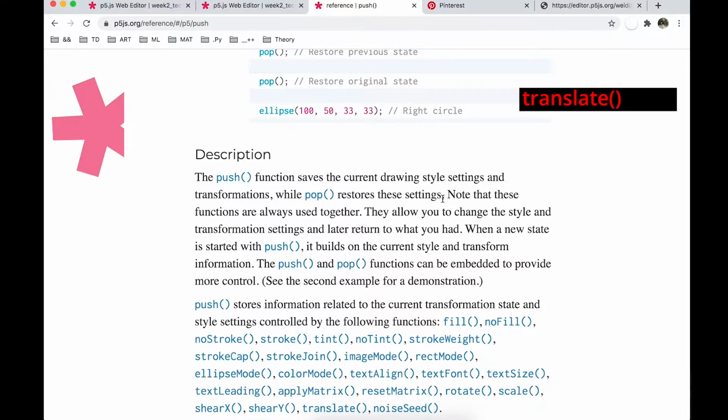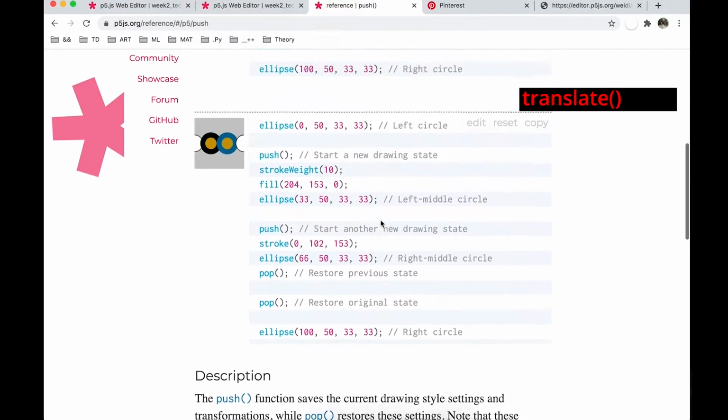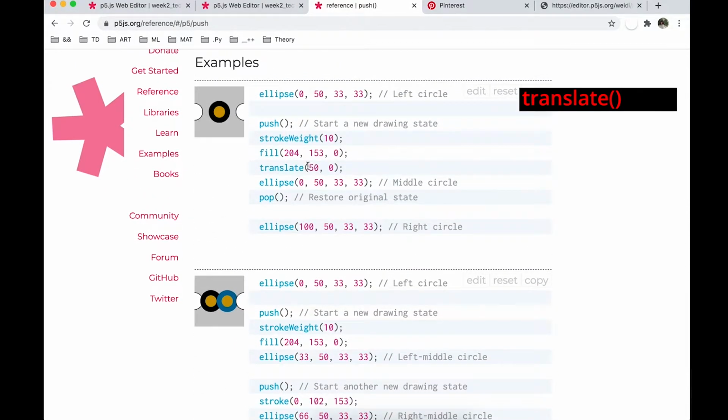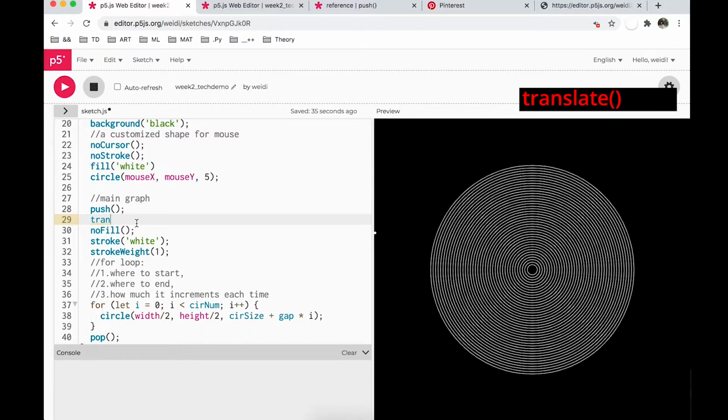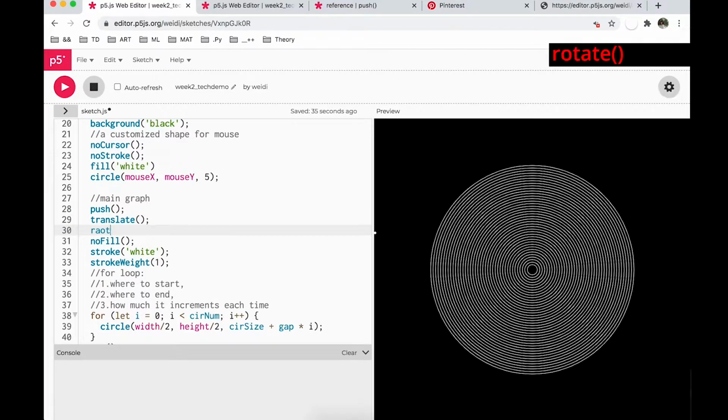Those functions are always used together, and they allow you to change the style and transformation settings and later return to what you had. So once you translate your coordinate system to another origin, after you put pop, other things will not be affected by this translate. Basically, push and pop just block a section of the code within their own origins. So we have translate here, and we do rotate after translate.